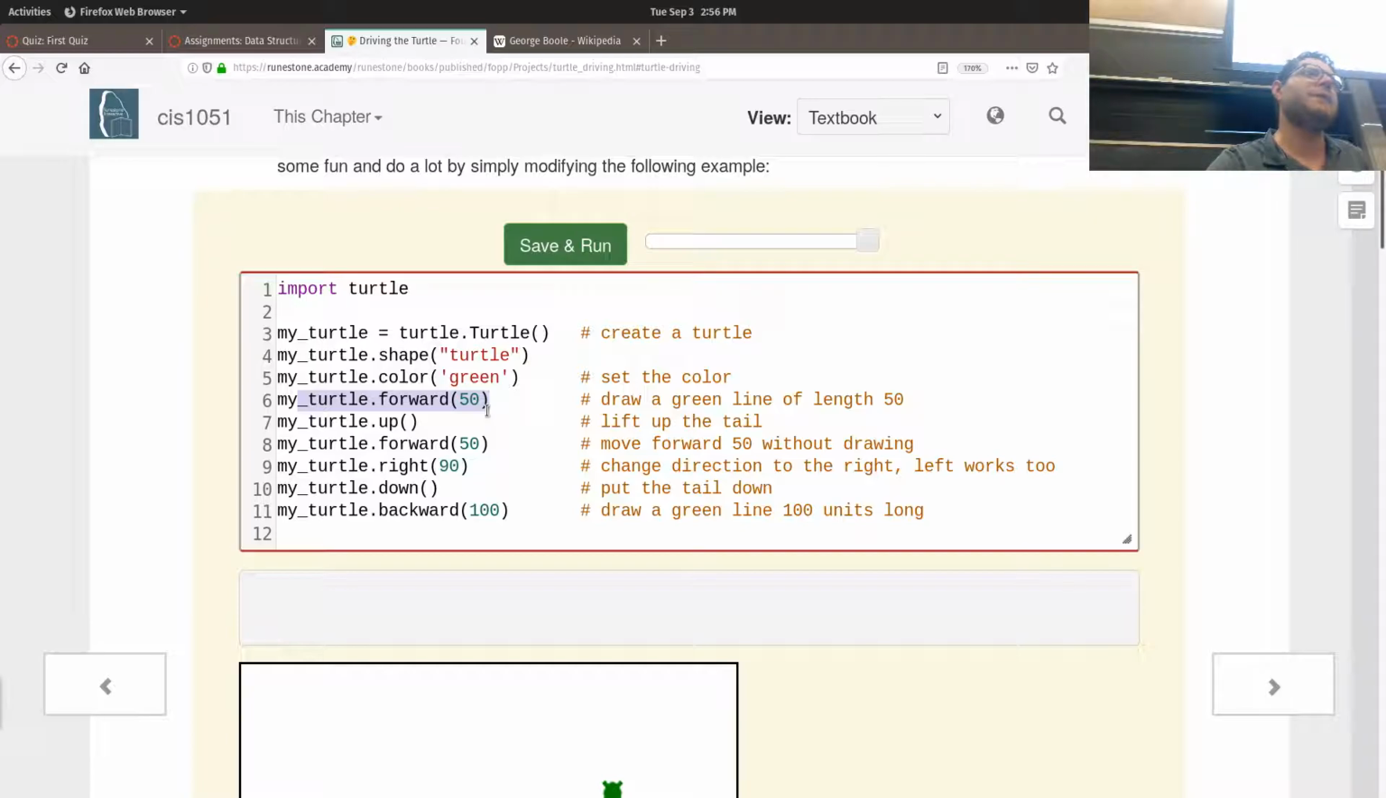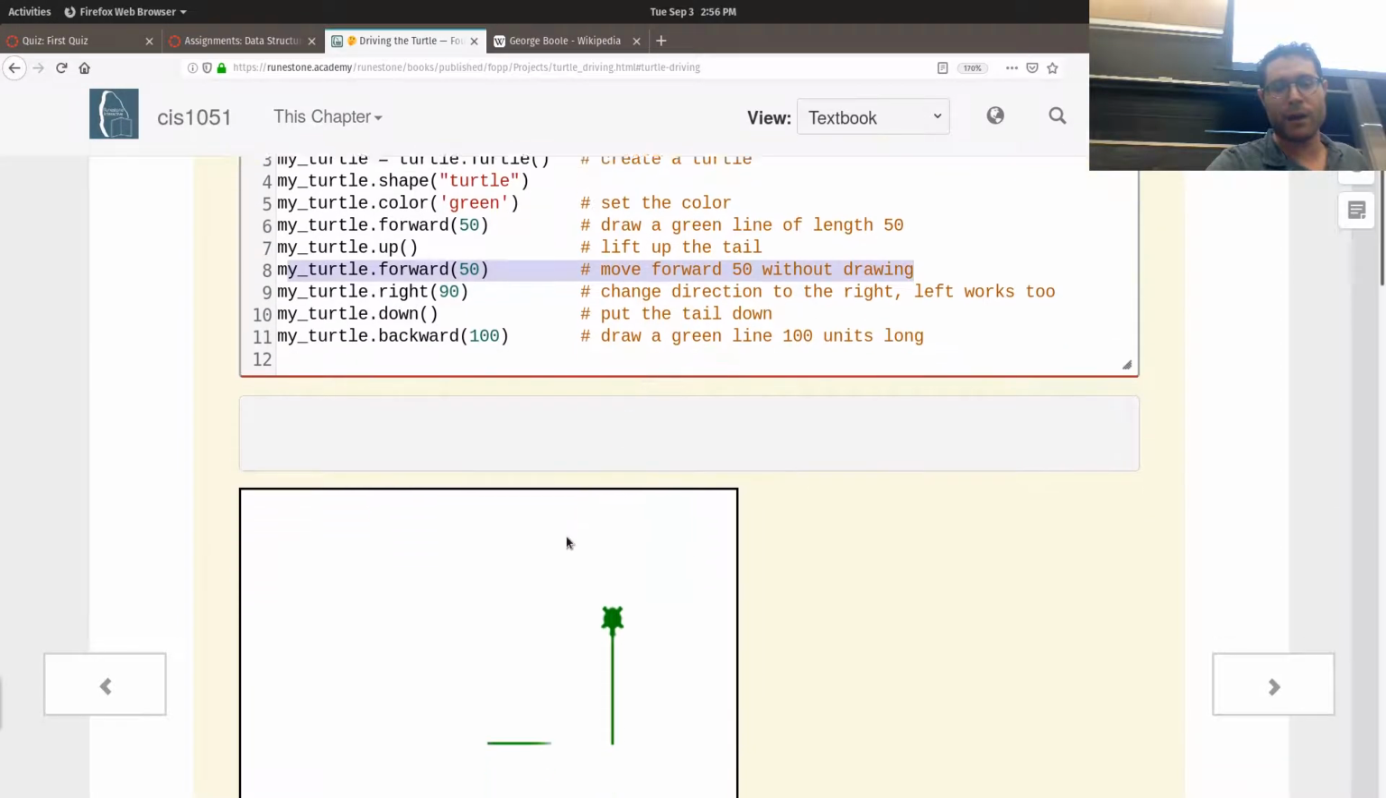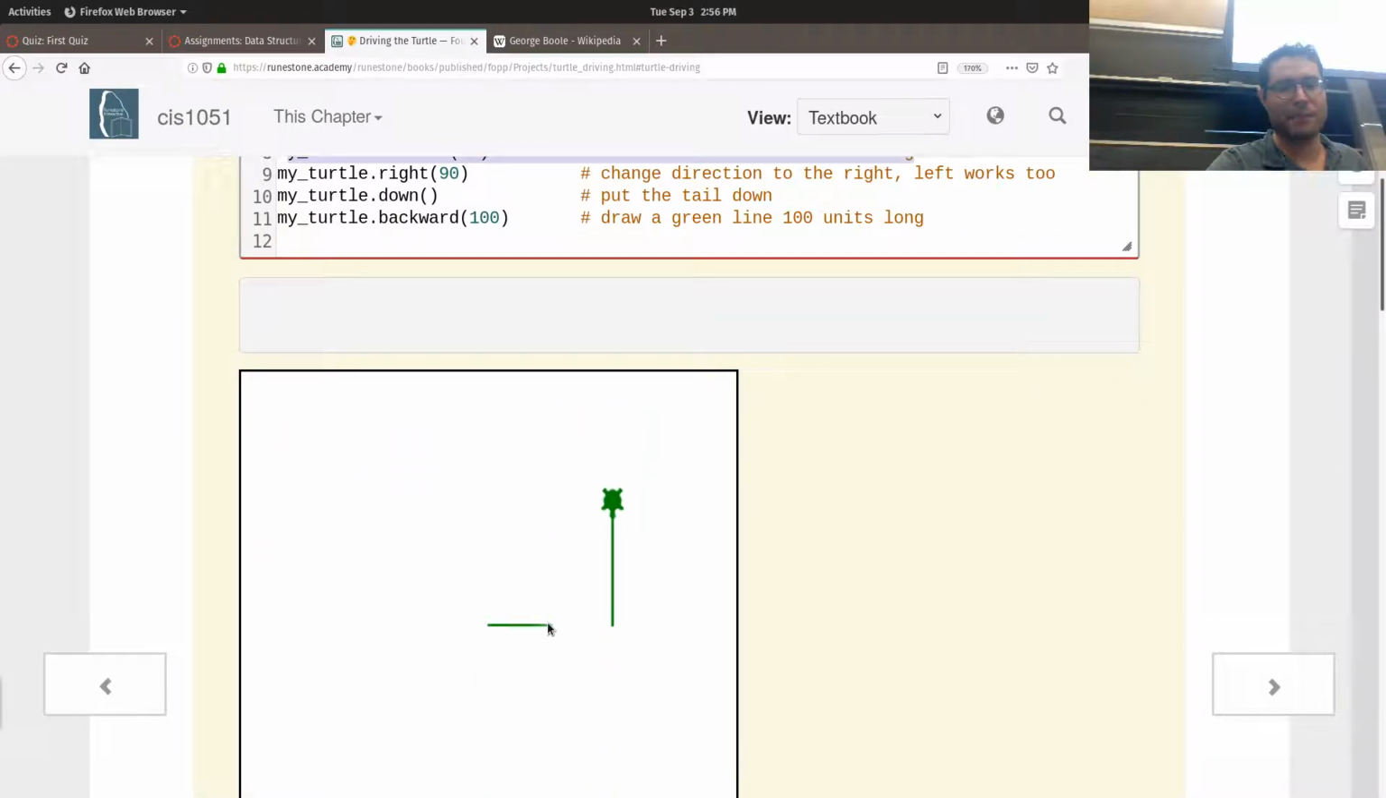Okay, step is pretty arbitrary, probably pixels or something like that. And then we had the command called up, which tells him, hey, lift up your tail so that we're no longer dragging the pen behind you. And then we told him to move forward another 50. So we moved forward 50 steps. Then we told him to lift his tail, which lifted the pen, and told him to move forward another 50.